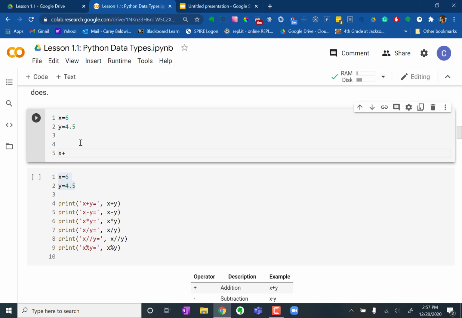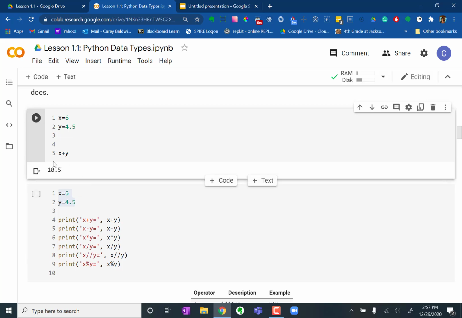Let's say I just want to try out the operation x plus y. Probably no surprises here. I get 10.5, which is simply adding those two results together, right? Check out subtraction, 1.5, yes, this all makes sense. Check out multiplication, the star symbol. Yes, that makes sense. And then division, it's going to be a smallish number. Okay, 1.33. All right, so all of those operations seem pretty intuitive to us.